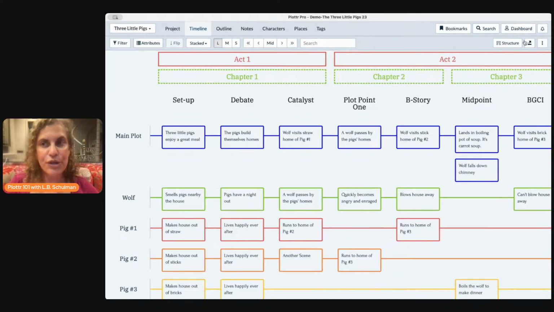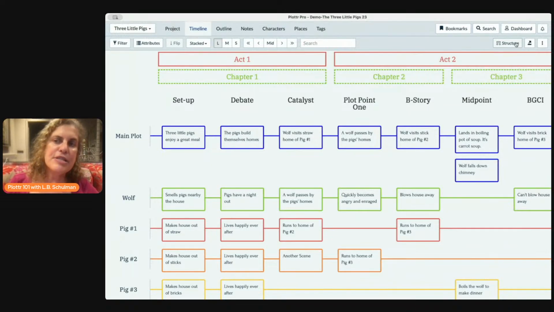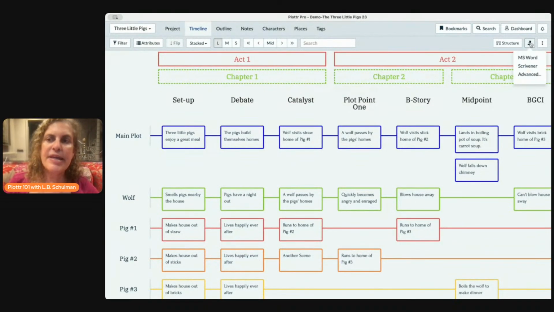Last thing I'm going to show you before we take questions is all the way over to the right. Sorry to give you whiplash. Remember the structure button? Next to it is this little arrow guy. When we click on it, it says MS Word and Scrivener and Advanced. This is where you're going to move certain cards, maybe, to your writing software, because you're going to write that day. Maybe you want to move the wolf card to the top of your writing software so you can use it while you're writing the wolf scene, the first wolf scene.